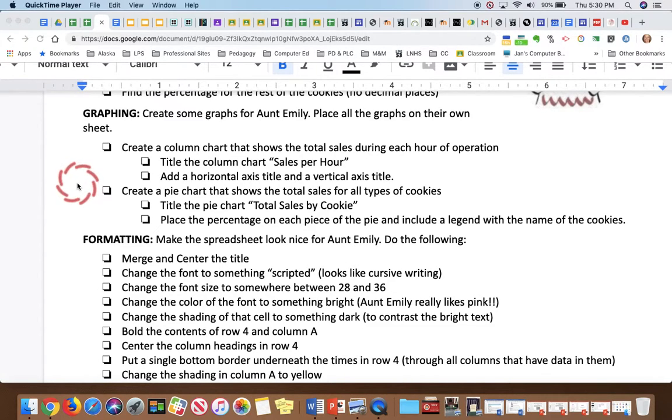Okay guys, this is a quick video going over the graphing for the Sweet Life Bakery project. You are supposed to create two graphs and they're described here on your instruction sheet. The first is a column chart that shows the total sales during each hour of operation. It tells you the title and then to add in the horizontal axis title and the vertical axis title.